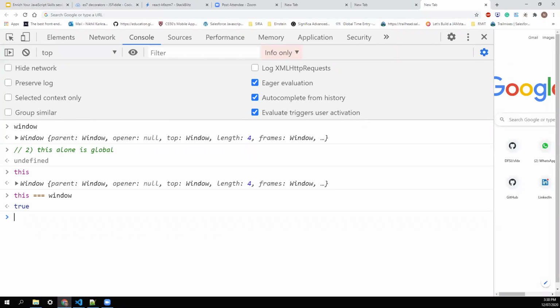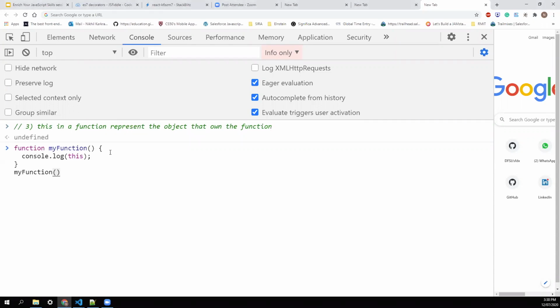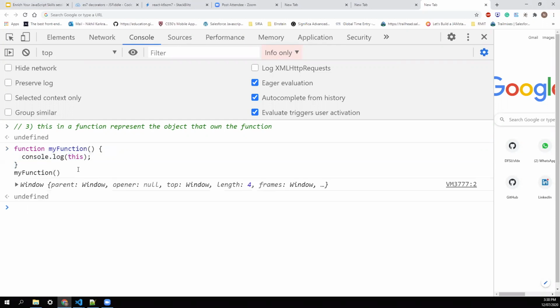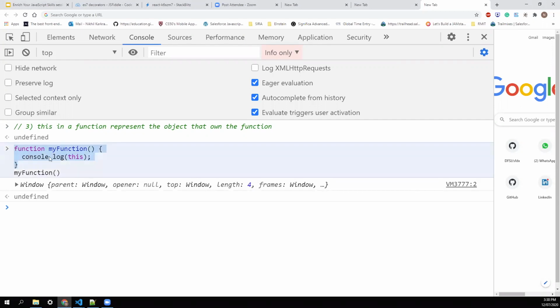Okay, let's go to the third point that we said. The third point says this in a function represents the object that owns the function. If I create a function, myFunction, and I print this, and this function is in global scope, it means it's not wrapped with any other function. So this represents the global scope, that is window. If I call this function, it again prints the window object. That is another concept you need to remember. This inside a function is always global unless it's wrapped by an object or a function.